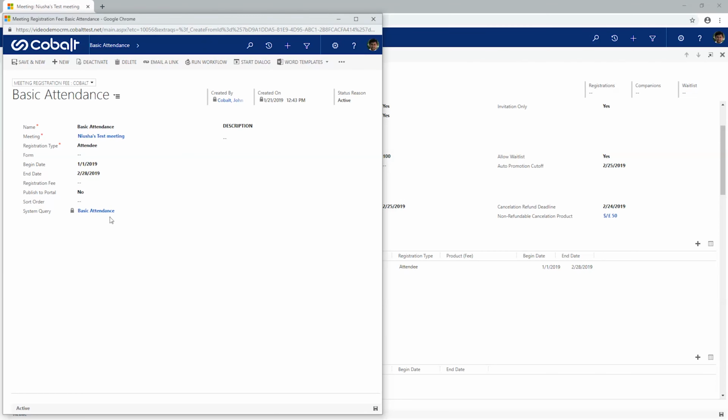Next, set Publish to Portal as Yes. This will allow contacts who are eligible for this fee to choose it on the portal. If the fee should only be used by staff on the back end, you can leave this as No. If you have multiple fees and you want to specify the order in which they display to customers, then you can set priority using the Sort Order field. If you do not care about the displayed order of the fees, you can leave this field blank. Save the record.